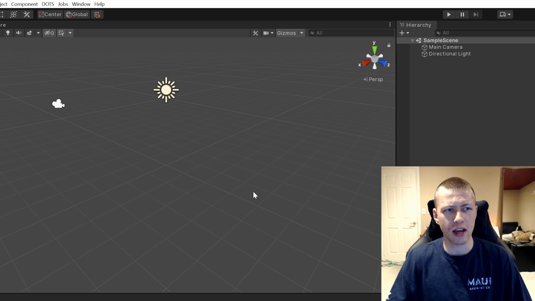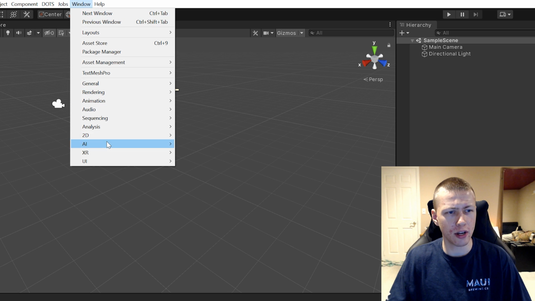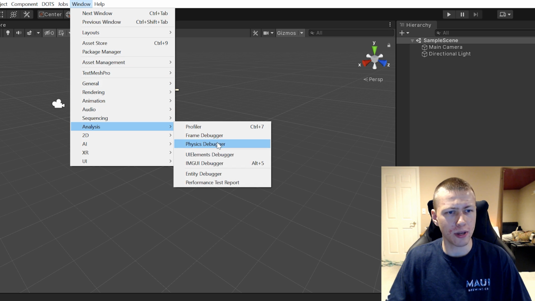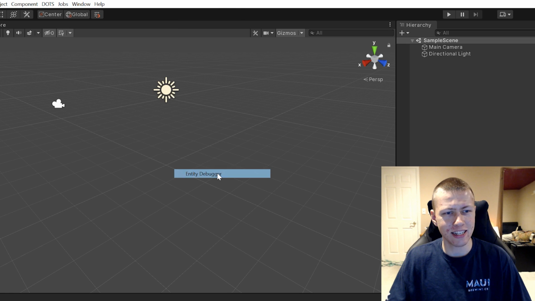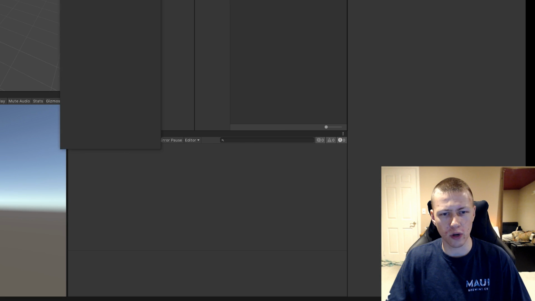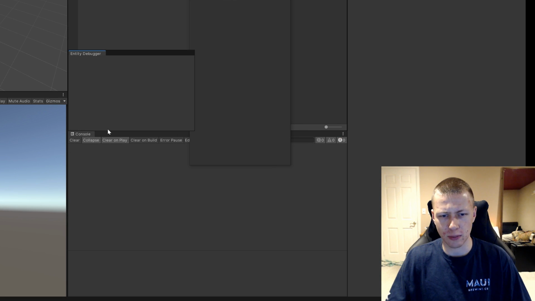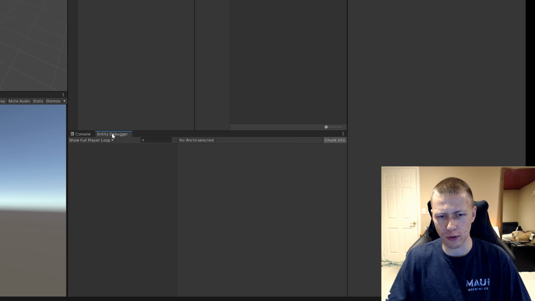of the package manager. And there's one more thing we need to set up in our editor. We just want to go up to Window here, and then under the Analysis section, we're going to open what's known as the Entity Debugger, and then you'll see a little window pops up here. I just like to put this right next to my console here so I can flip back and forth.